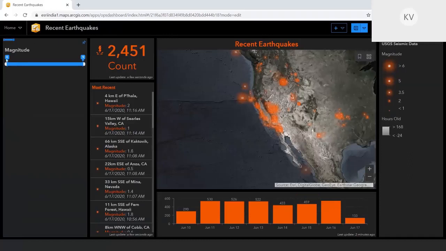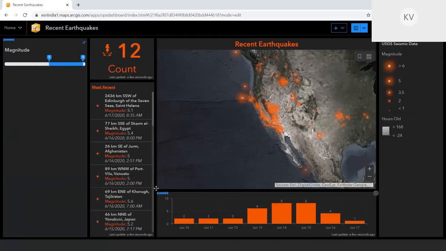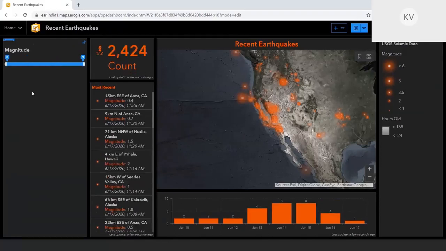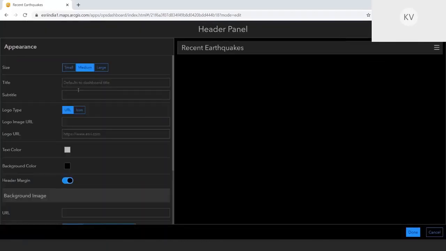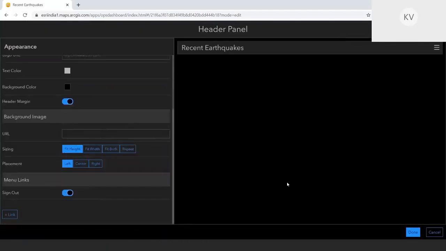So now you will observe that when I change my magnitude here, my data gets changed accordingly. Also, I'll add one example here in this header. I'll click OK.